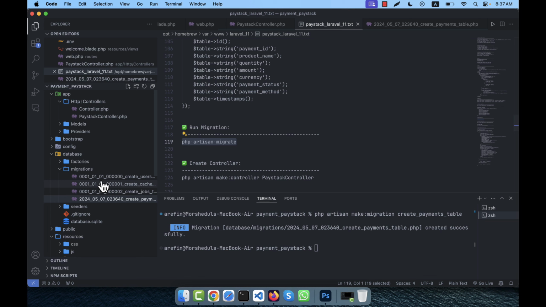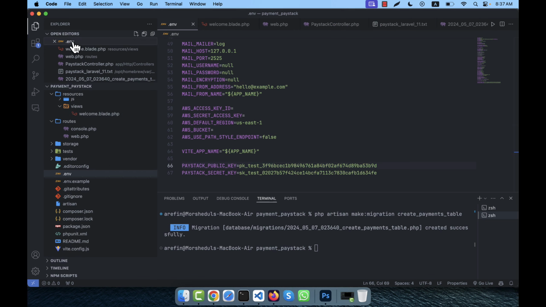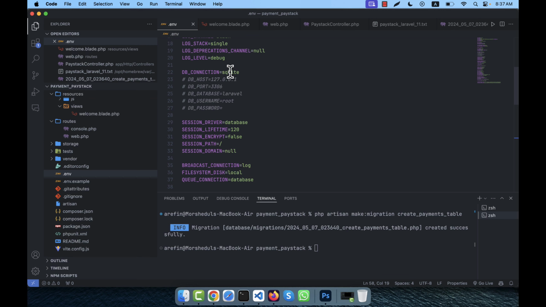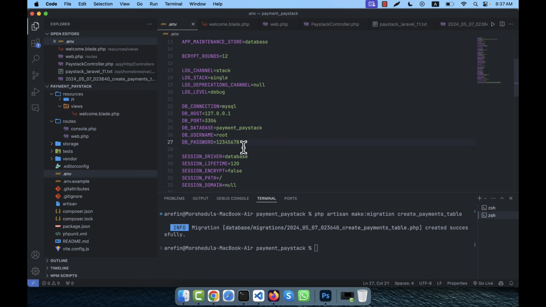But before going to that step, I will have to open the .env file. You see, by default the database selected is SQLite, but I will use MySQL. I call here MySQL, and my database name will be, for example, Paystack. I want to create by this name, and my password is actually here 12345678. In your case it will be different, I think, so just set up like this.